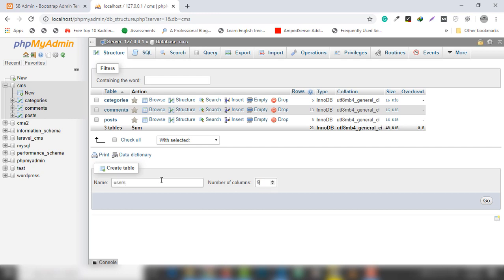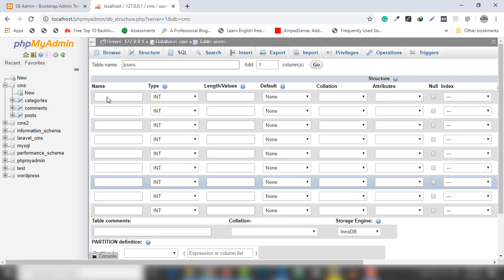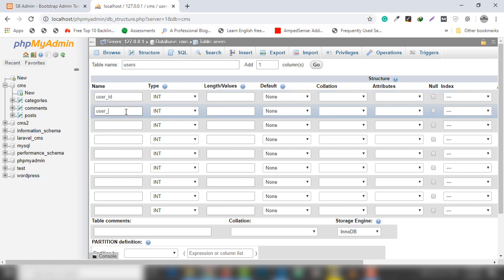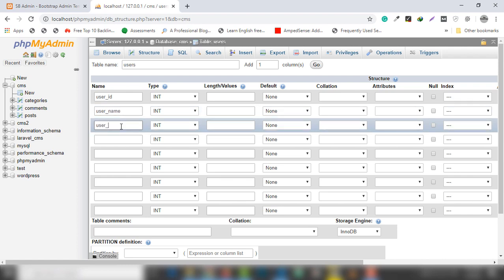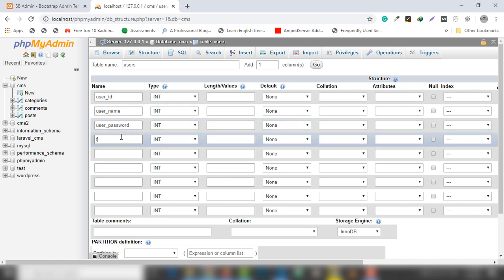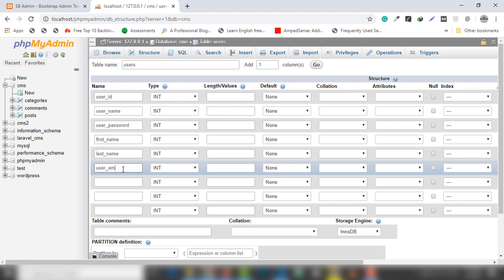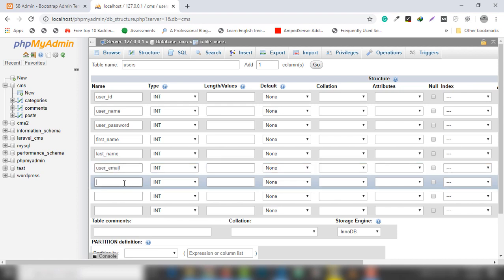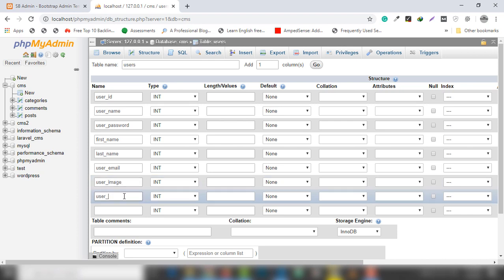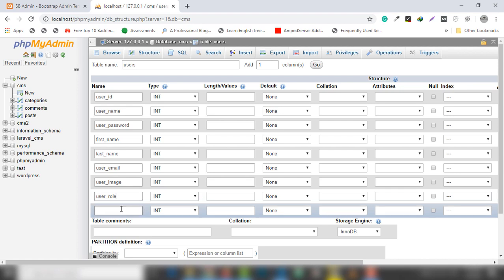How many columns do you want to create? 9. And click go. Now the first column name, user ID, and user underscore name, user underscore password, right? And first name, last name, and user email, and user image, user role, and last one.